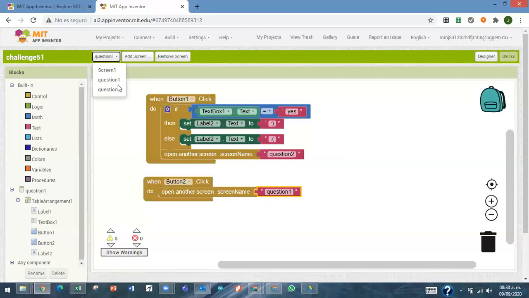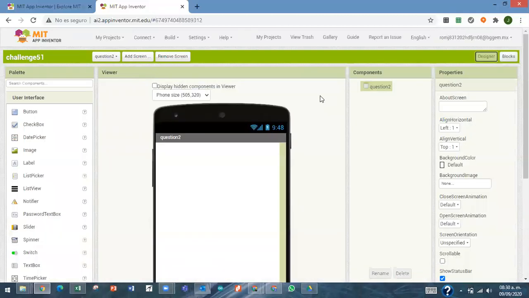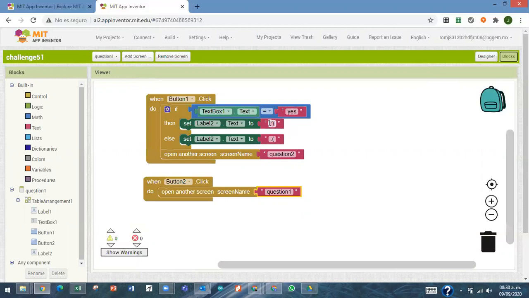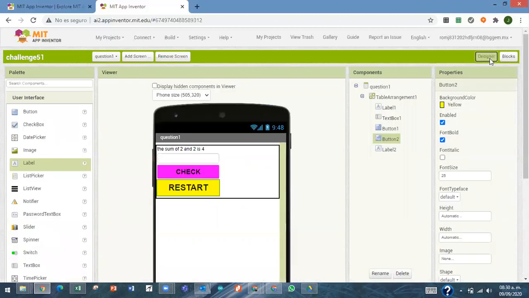Into the question number 2, okay, you don't have anything, but here you need to do something similar to the previous one, the same blocks, but you only need to modify the names of the screens, because here you will have yes, happy face, unhappy face, etc. And that's all.